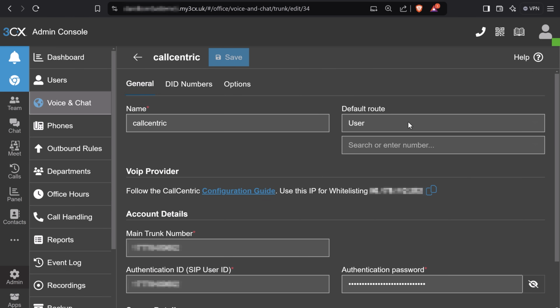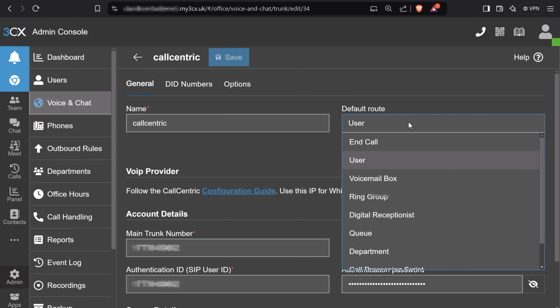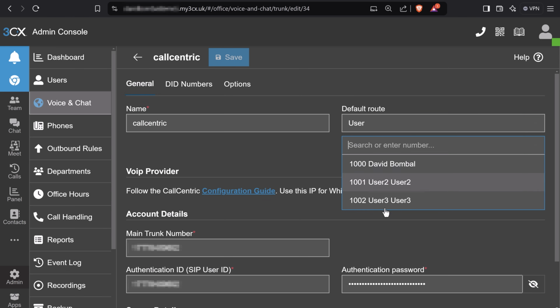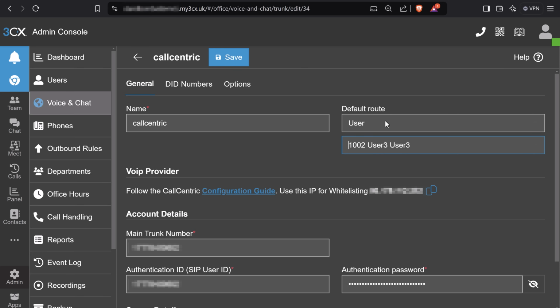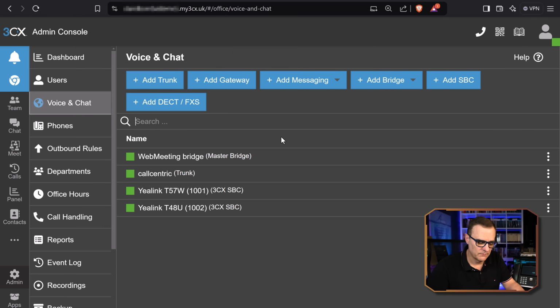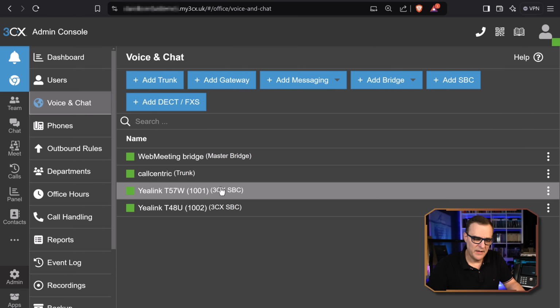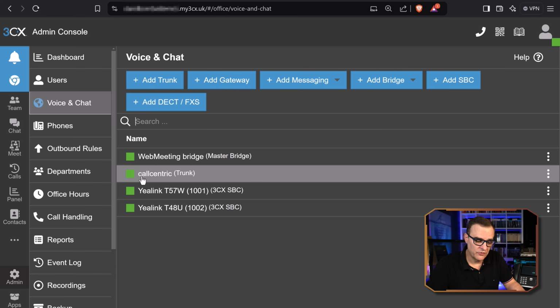Now you've got to tell it where to send the call. So as an example, is it going to go to one of your users or is it going to go to a hunt group as an example? So I'll simply send the call to user 3 and save the trunk. That's all I had to do. And then I made sure that it registered to the CallCentric provider.